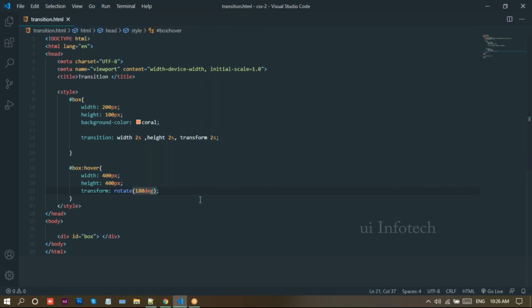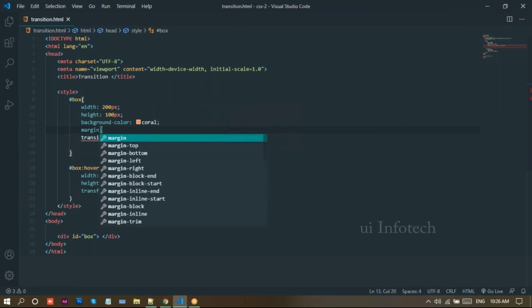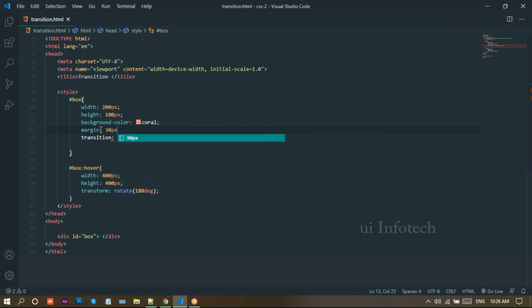We can write transition width 2 seconds, transition height 2 seconds, transform 2 seconds. And if you don't want to write it like this, you can also write it like transition property. Transition property is transform. I need transform there, and transition duration.